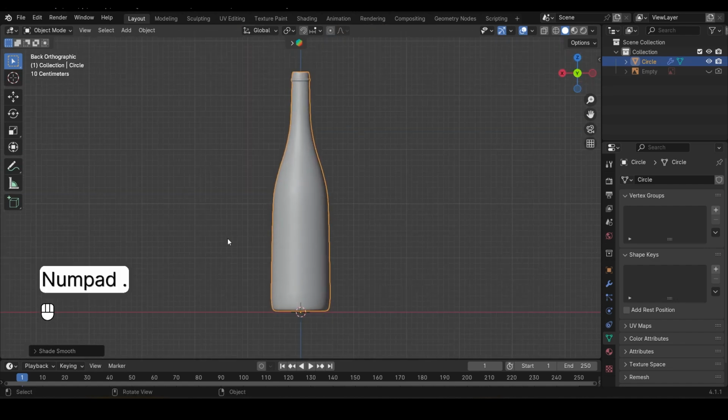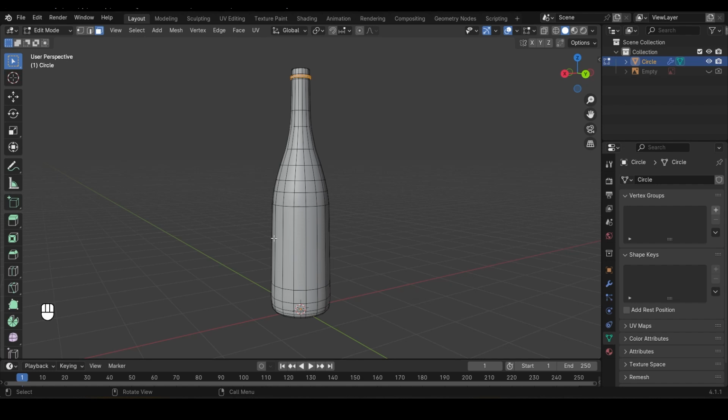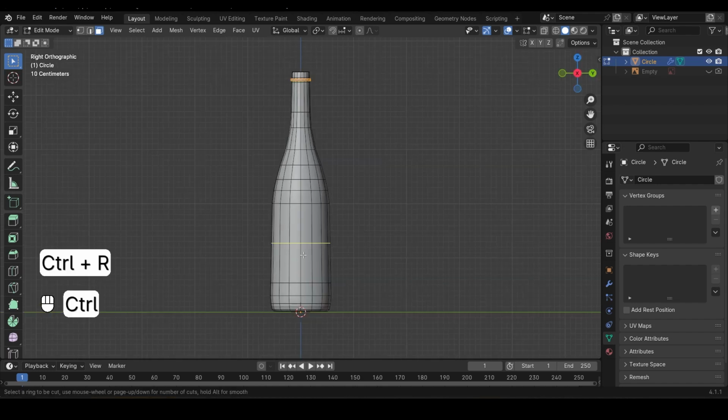With the wine bottle still selected, enter Edit mode by pressing Tab. Now hit Ctrl R to add a few loop cuts around the area where the label will go.